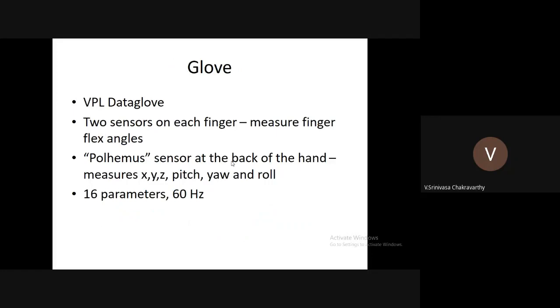For this, they use an electronic glove called the VPL data glove. It has two sensors on each finger, which measure the finger flex angles, the angles of the finger joints. Then there is another sensor at the back of the hand, which measures the position. There's some kind of an accelerometer which is integrated to find position, and also the three rotations: pitch, yaw, and roll. So totally you have 16 parameters: 5 times 2 plus 6. The sampling rate is 60 hertz, which is the rate at which you are getting this information from the glove.